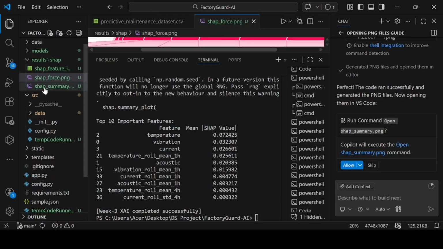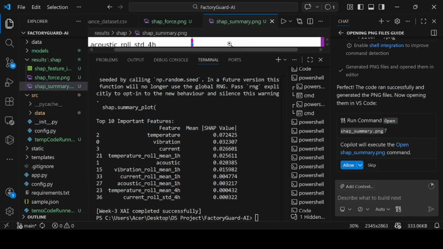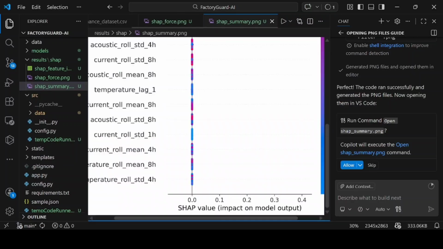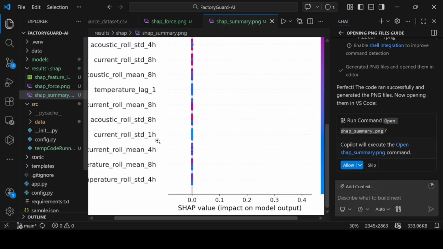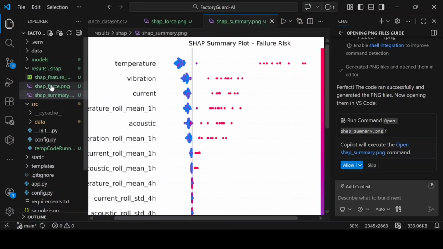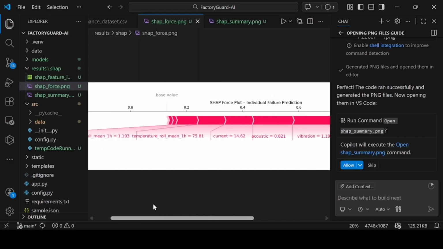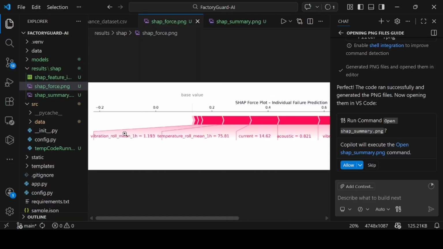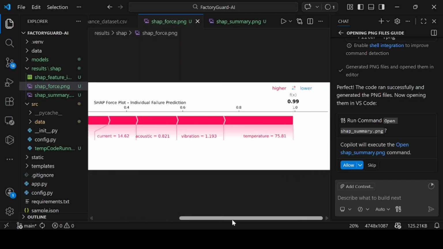This is the SHAP force plot, and this is the SHAP summary plot. Let me open it. This is a SHAP summary plot, and this is our SHAP force plot. Vibration roll mean value, temperature roll mean value, everything is mentioned in it. Current, acoustic, everything is mentioned in it.